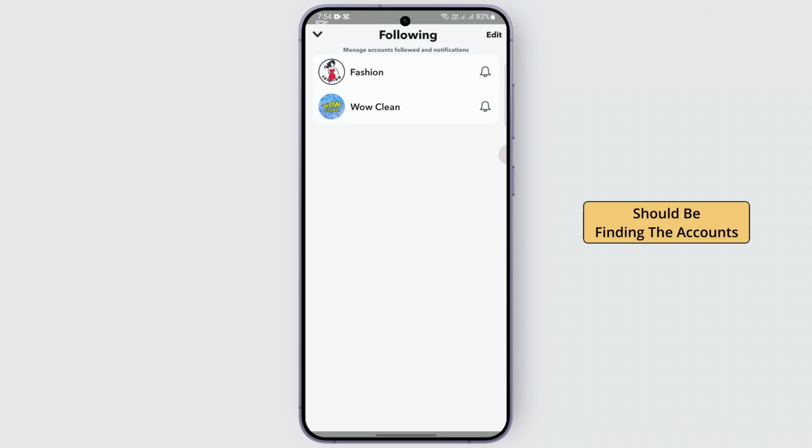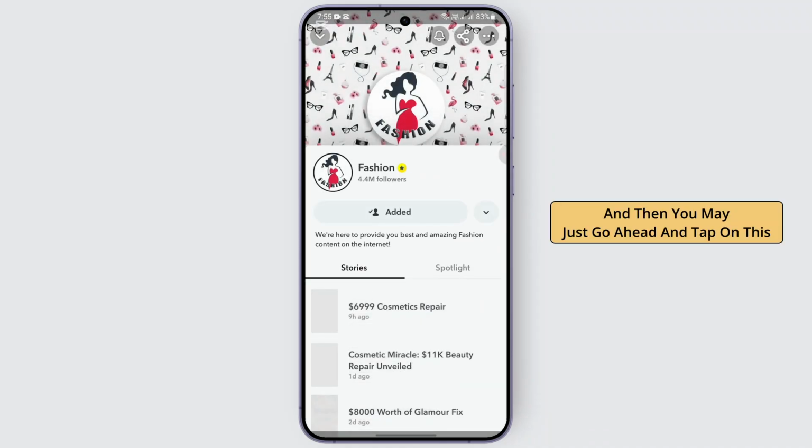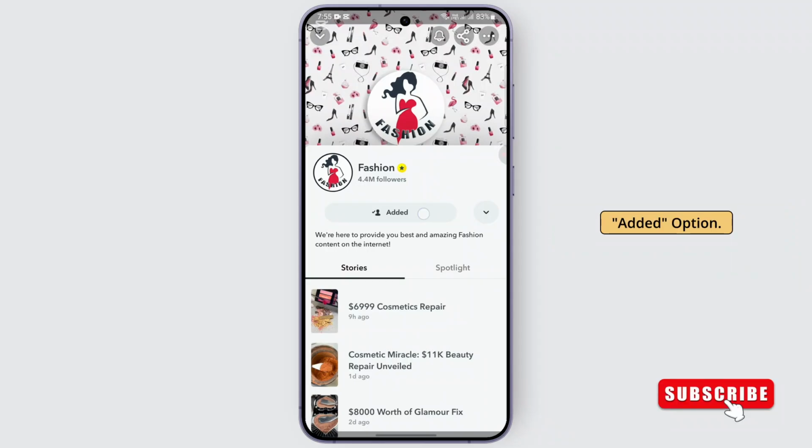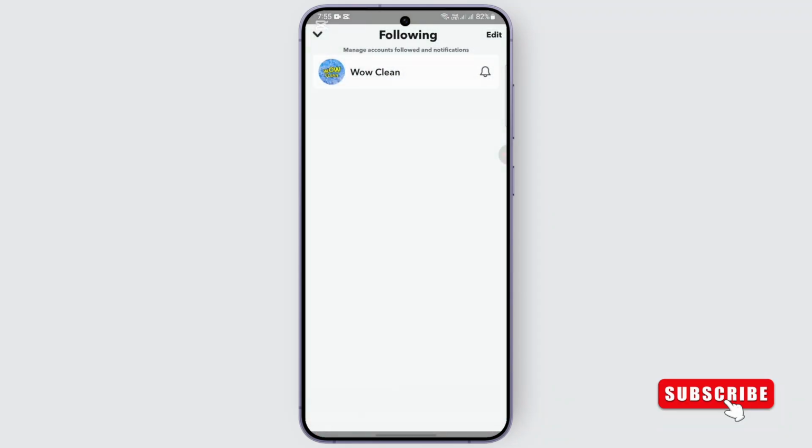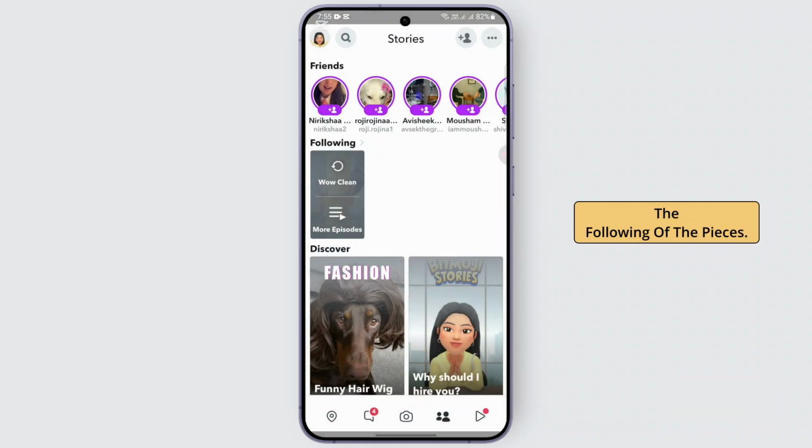After that, here you should be finding the accounts that you follow. So in order to unfollow someone or those pages, you can tap on that page. And then you may just go ahead and tap on this edit option and confirm the remove, yes. And that way you can remove the following of the pages.